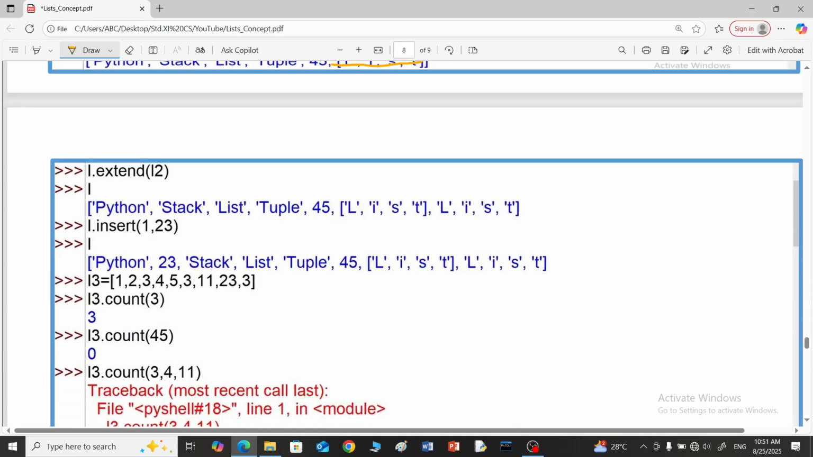Now L dot extend L2 if you do. So L dot extend, till append this one, extend, look at here, it will append the data at the end of the list, and look at here, it will just join at the end of the list only. L dot insert command.